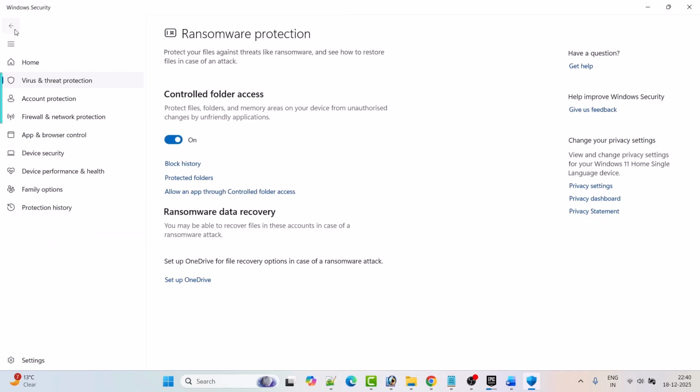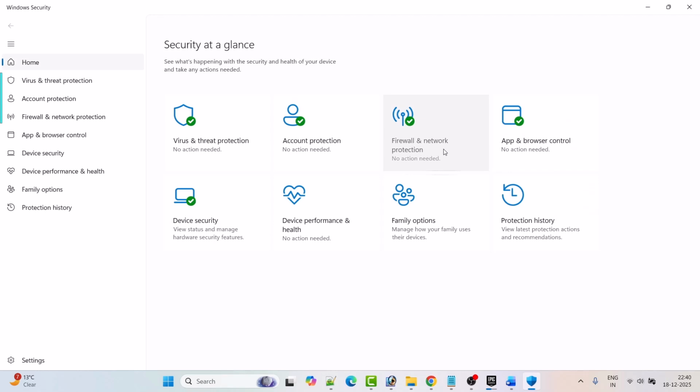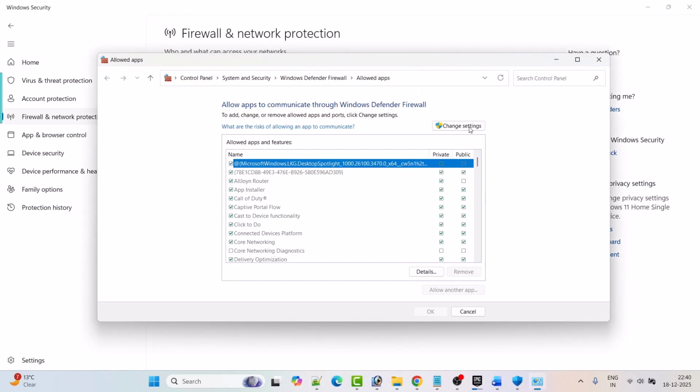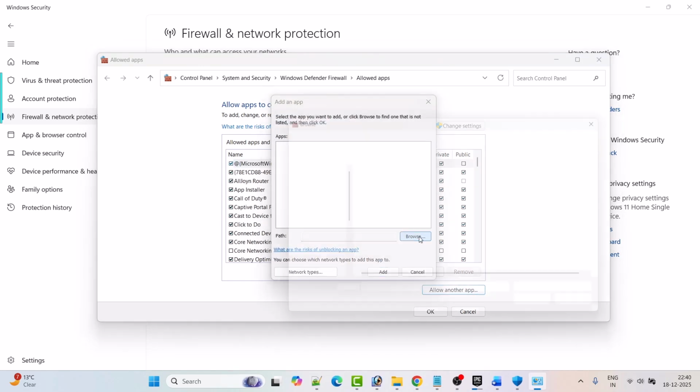Now go back, click on firewall and network protection, click on allow an app through firewall and then click on change settings, then click on allow another app and then click on browse.